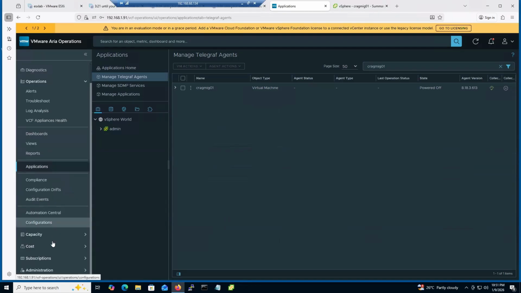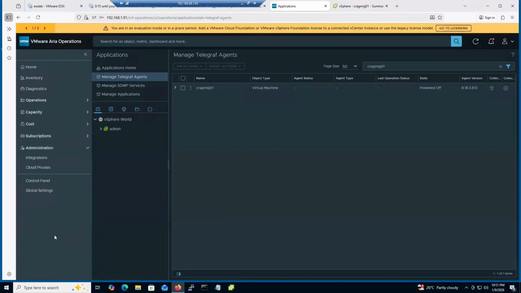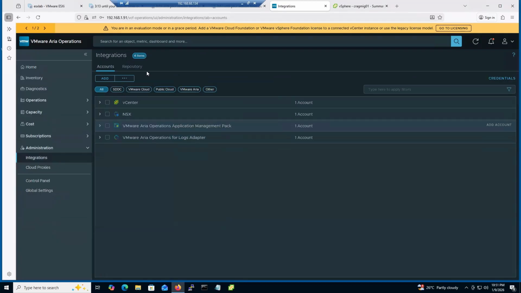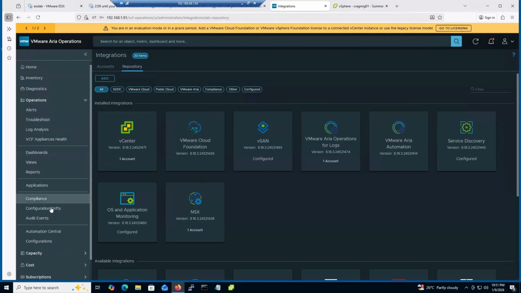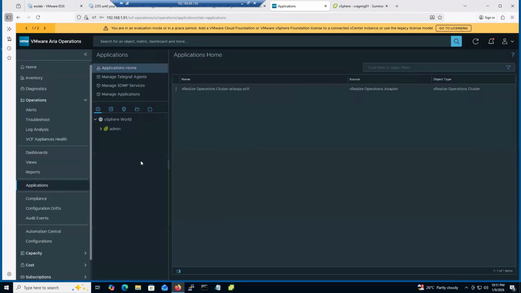Okay, in the meantime, if you enable this option in the integration section, you can see repository, OS and application monitoring configured. You will get the option like this. And also service discovery is configured. If both are in configured state, then we can use the options here in the applications, because both applications as well as services we can monitor here.